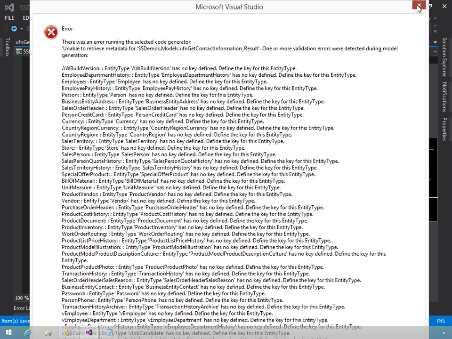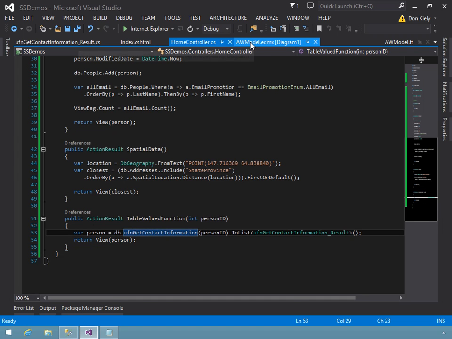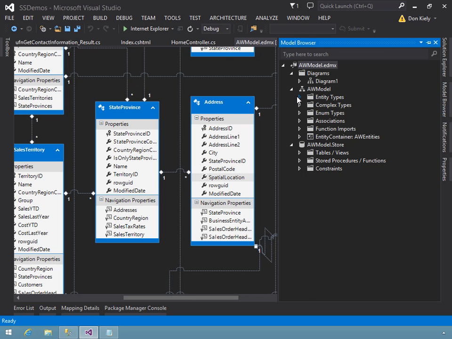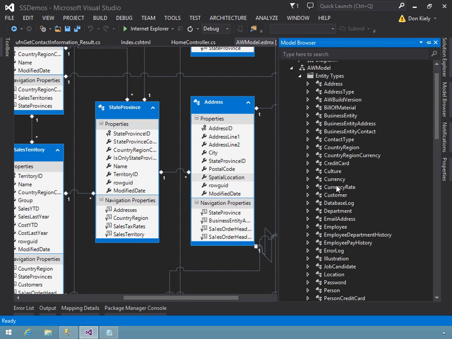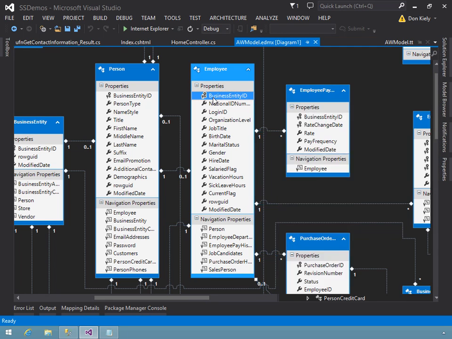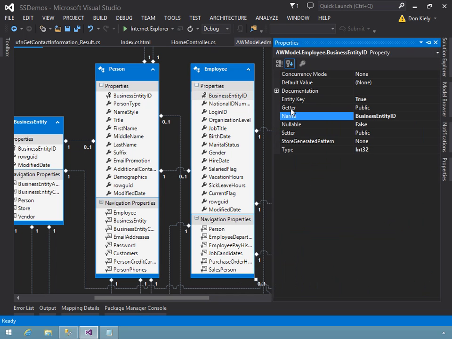Define the key. So let's go back over to the model, cancel out of that, and go to the employee table. Right there. And there you can see it does in fact have a key defined. If I look at the properties of that, you can see that the entity key is true. Okay, so these are all bogus messages.